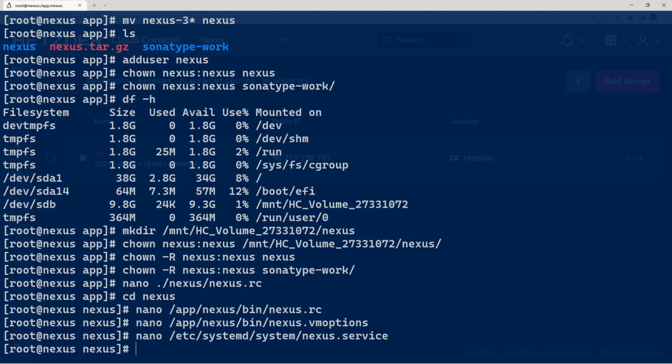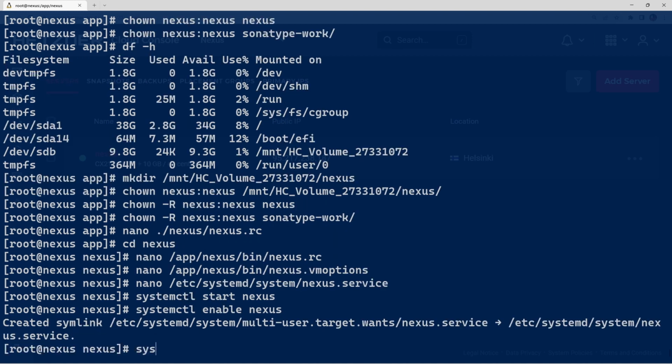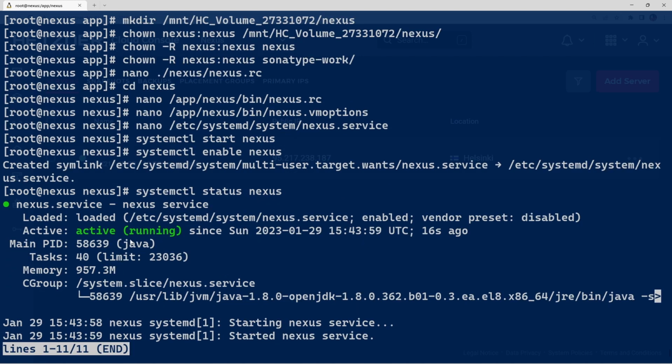And now we just need to start the service. Assuming we've done everything right, it will start up correctly. So we use systemctl start nexus, and then systemctl enable nexus. We'll make sure the service is enabled and that Nexus starts automatically whenever the VM is rebooted. And we can then do systemctl status of nexus, and it says it's running.